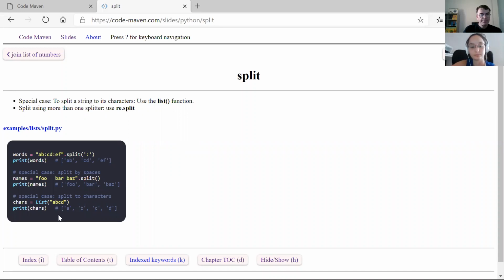Okay. And another special case: if you have a string and you would like to cut it up into individual strings, individual characters, then there is the list function that would convert anything to a list. So it can also take a string and convert it into a list, basically cutting it up into individual characters.